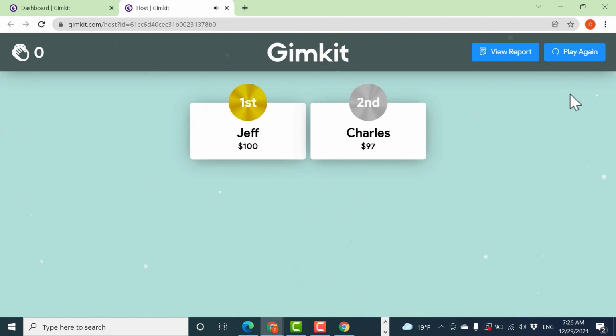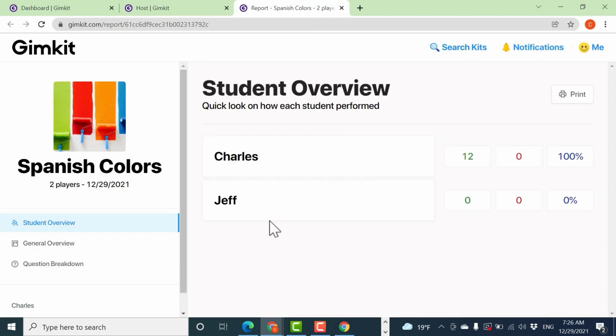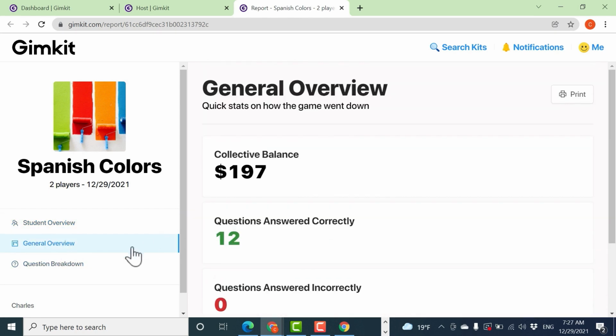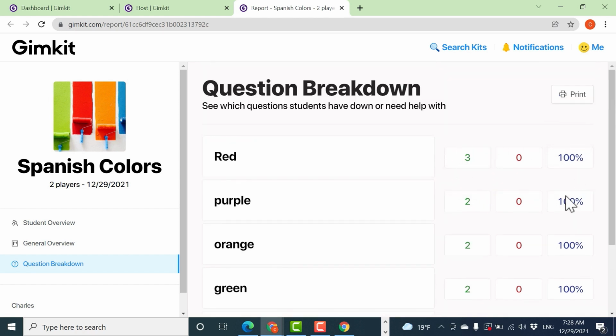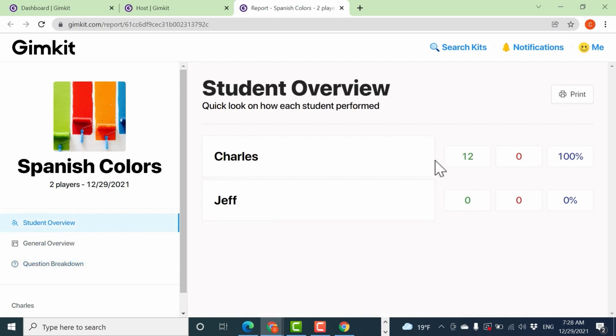When the game ends, as you can see, you get a leaderboard showing the first, second, third place, etc. And as a teacher, you also get a report. You can click View Report to see how the students did. In addition to this student overview, I also get a general overview and a question breakdown. I can see which questions were answered correctly, what the percentage was. So this question breakdown, in combination with the student overview, those two items can really help me with some formative assessment.